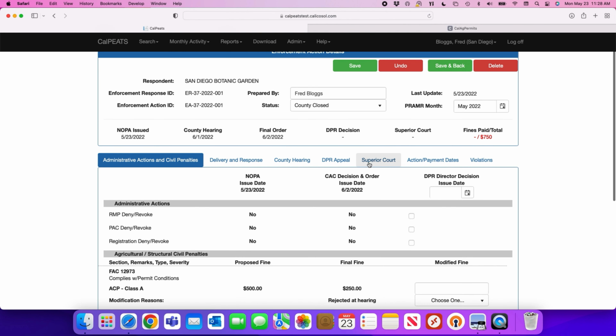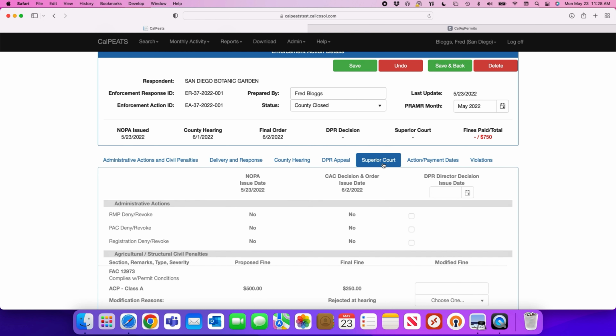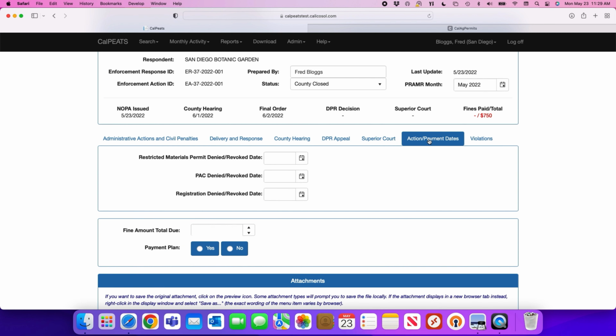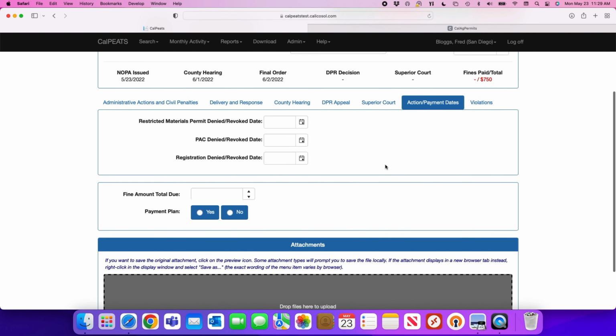And then we can also track it all the way to the Superior Court hearing. If you hear back from the conclusion of the court case and you get information about it, on the last portion of the tracking, action and payment dates, you can adjust this fine total amount due. Okay, so if the court comes back and says no, pay $100 and you're good to go, you could put in $100 in here. It's just for your tracking purposes, though.